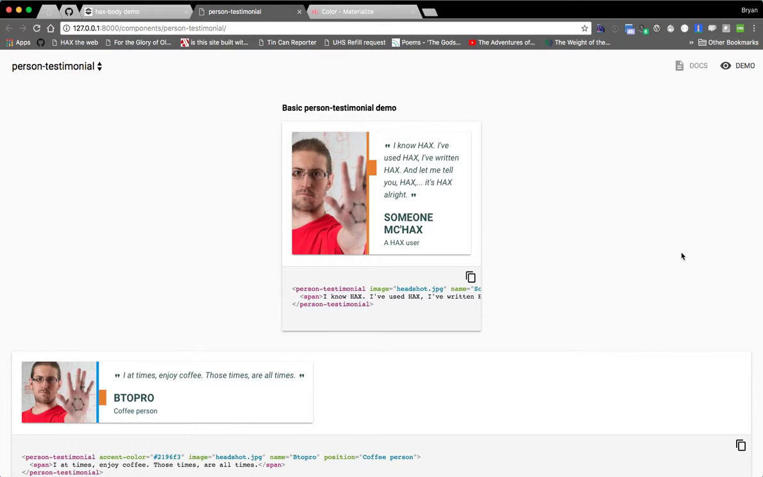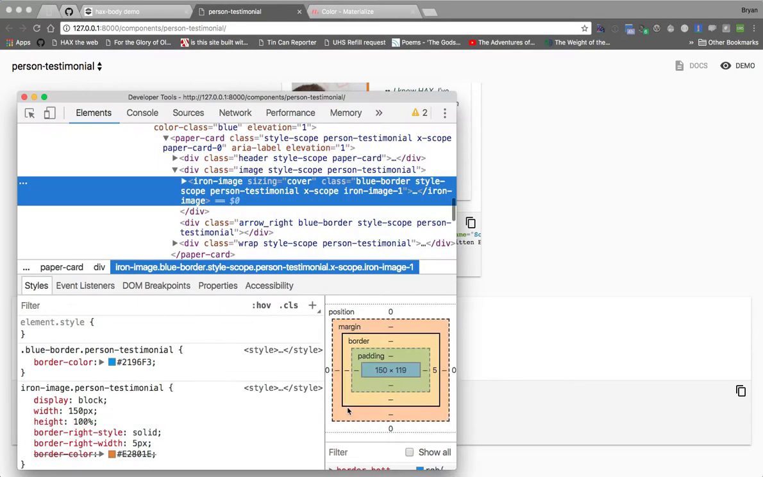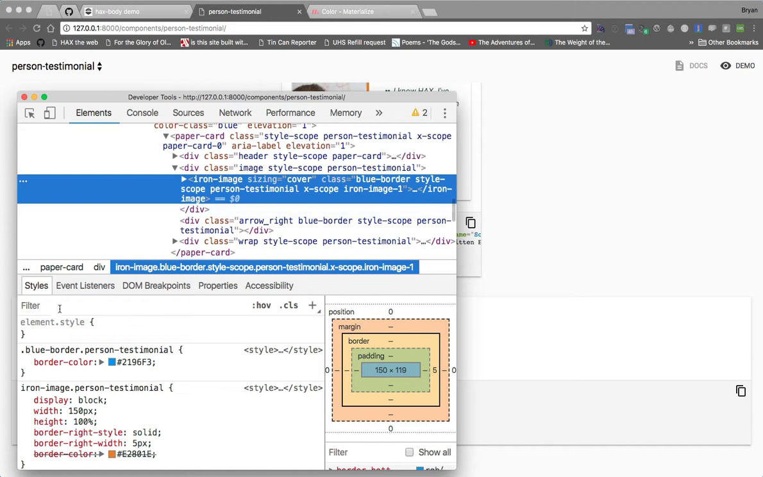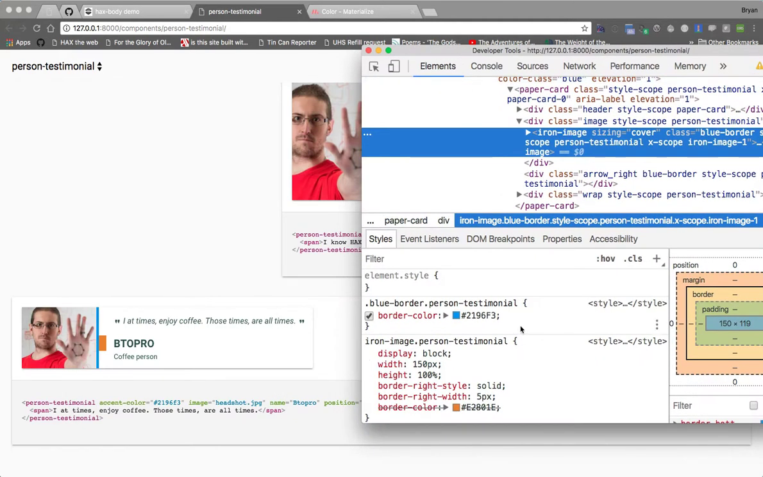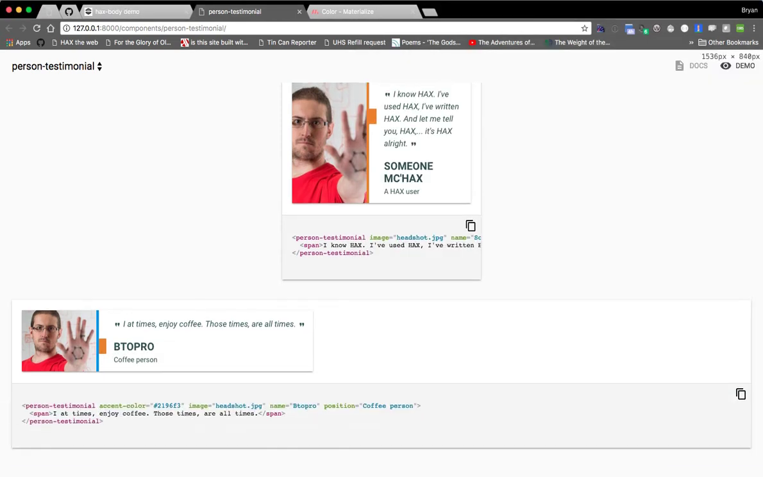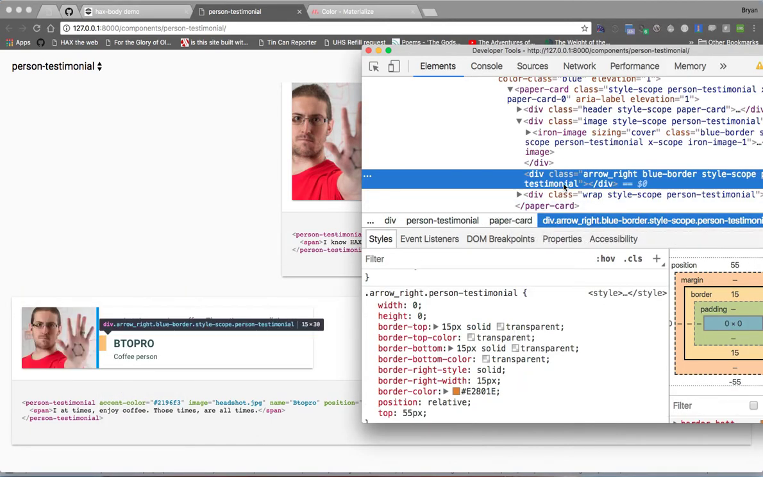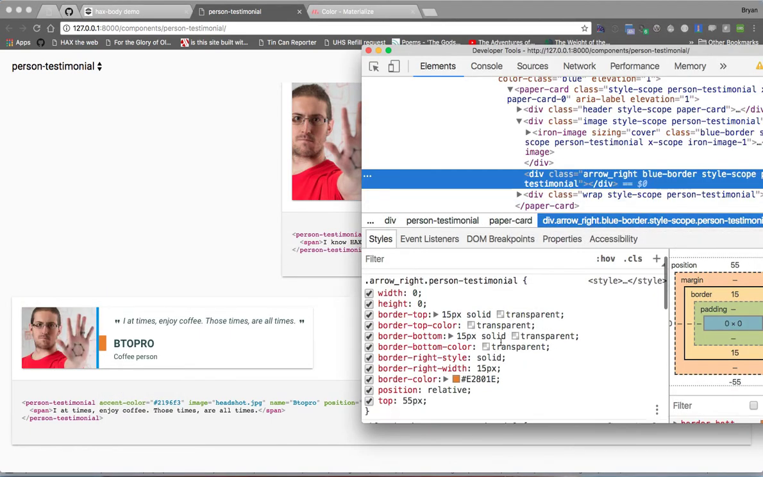Go to demo, and we're getting somewhere. We're not there all the way, but we've got our blue line in here, and if I inspect the thin blue line, I can see that it has done blue hyphen border and border color. Woohoo! Yay, so that actually worked, and it overrode that value. Now I can also see it didn't work here. So let's look at why it's not applying there. We can see it put an arrow right and then blue border.